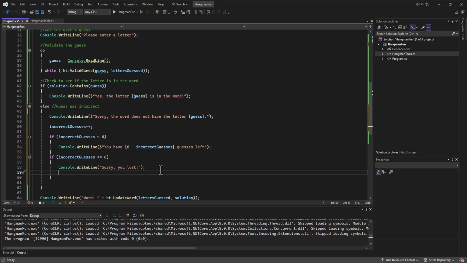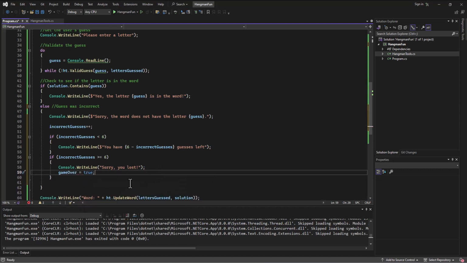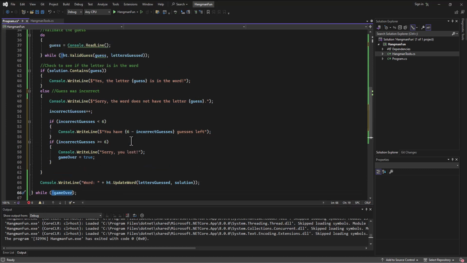And then what am I going to do? I'm going to tell the program the game is over. So I'm going to say game over equals true. And now when we reach this bottom statement, it will know that game over is true now, and it will exit this game. So while it's not game over means while game over is false, as soon as game over is true, we'll exit.